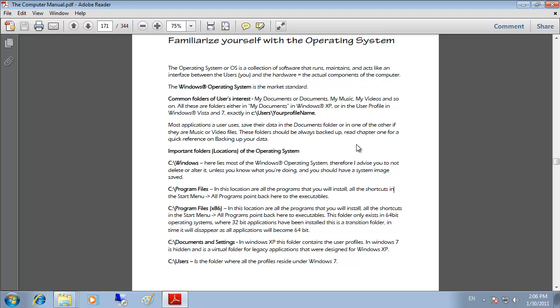Read Chapter 1 for a quick reference on backing up data. Most of the data resides in your user profile. Important folders, locations of the operating system: the C drive, the Windows folder, the C drive Program Files, the C drive Program Files (x86).